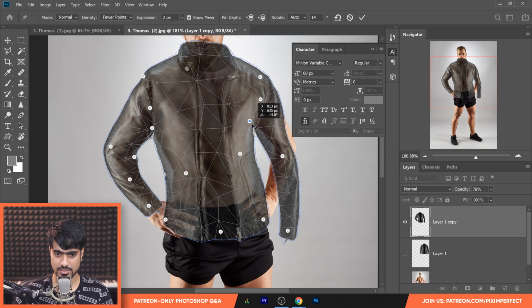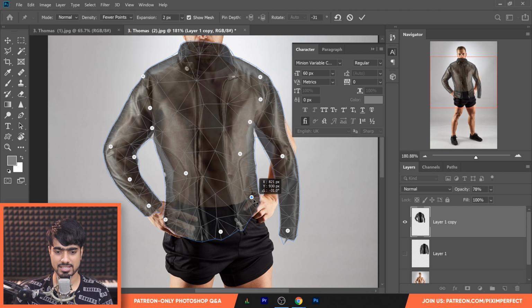And now let's take this one up, and this one looks okay. Now you can really take the time to cover up the hands and everything and just mask it out. Anyway, I'm just here to show you how to shape in the jacket.